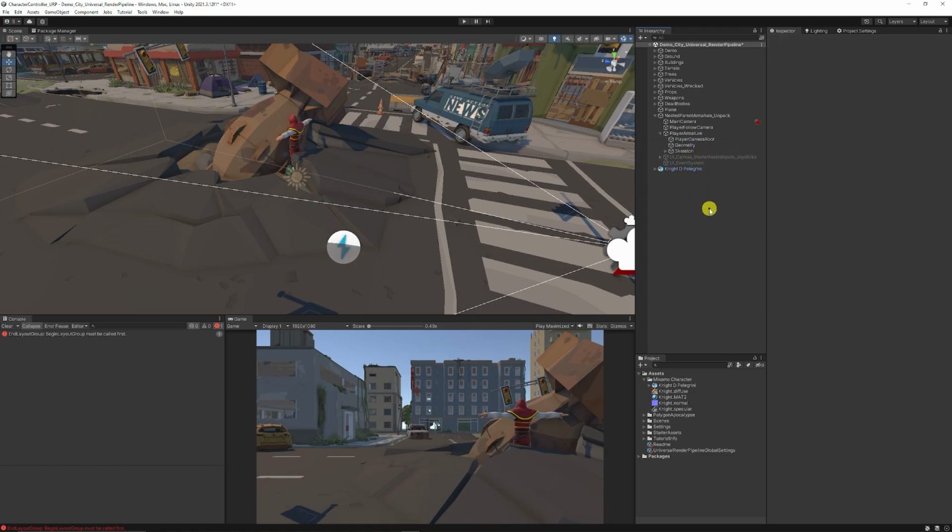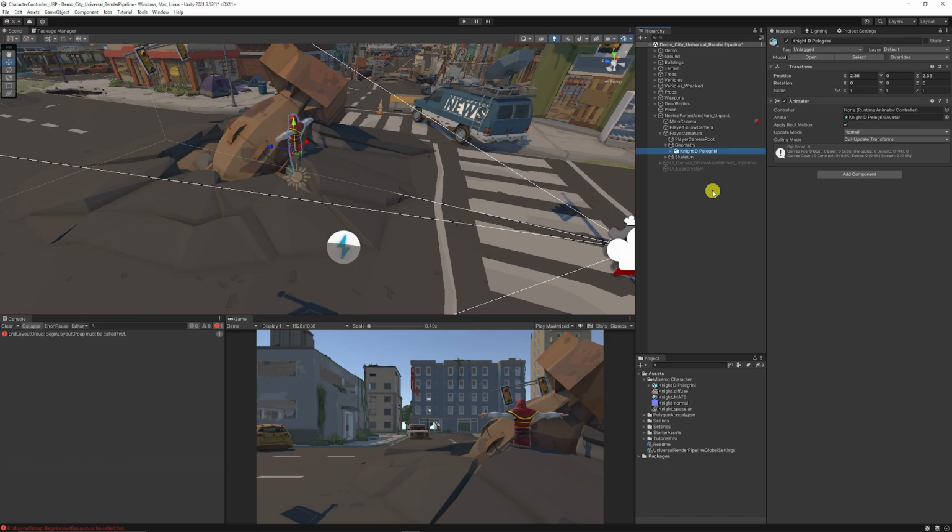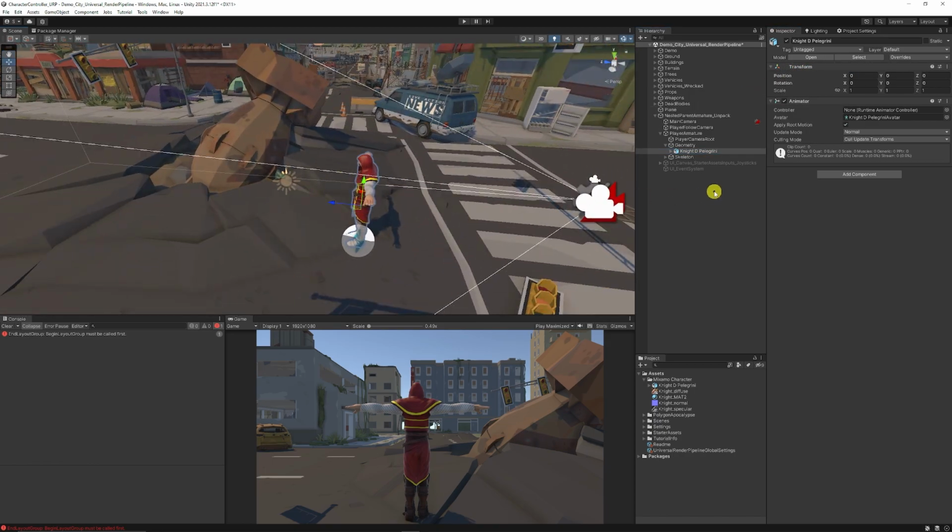So we can get rid of the original armature that we had, or the original character. Now we can add this new knight character into the geometry, and because it's not in the same position, you can just right click on the transforms and click reset, and it will be put in the exact same place as where it was before.